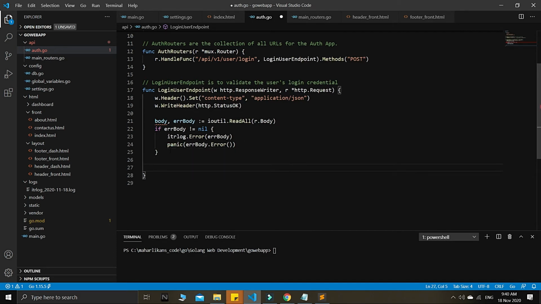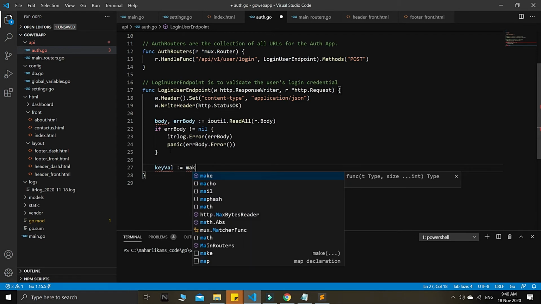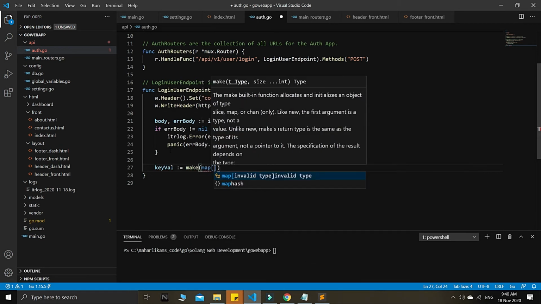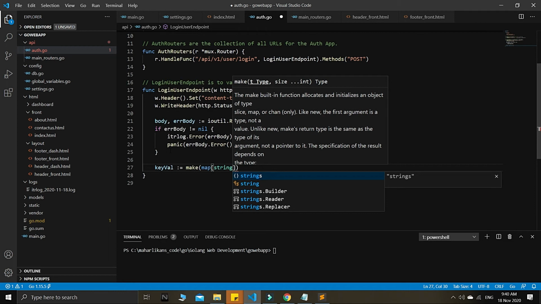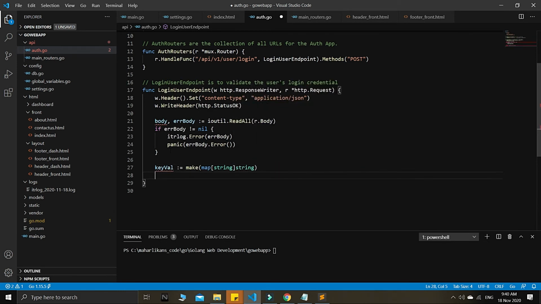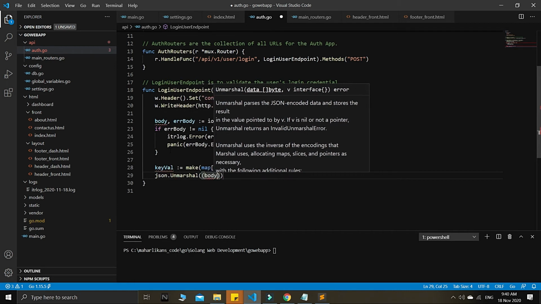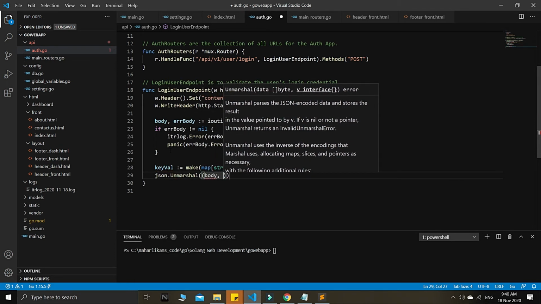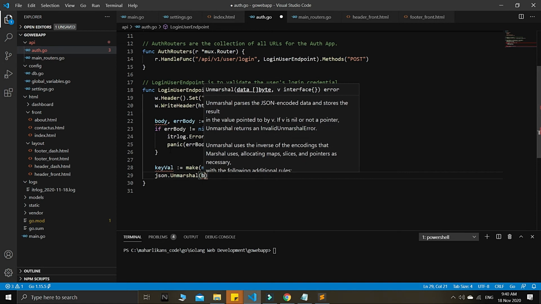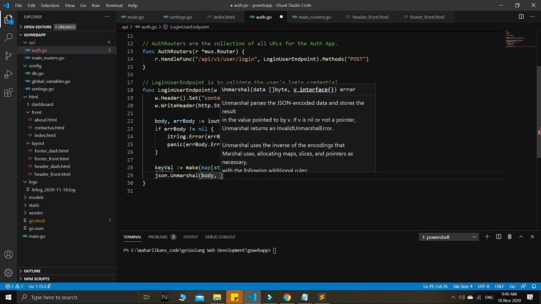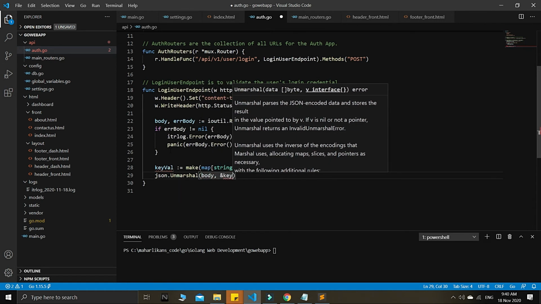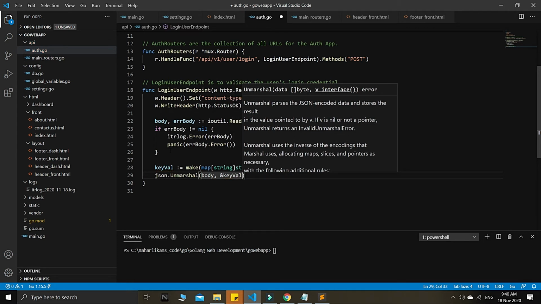So we'll keep trying this key value. Then we need to make a map here with string and string as well, and then json.Unmarshal. So we need to unmarshal now, guys, the request body. Remember that we are using that JSON format when we do the AJAX request, guys, the AJAX post.